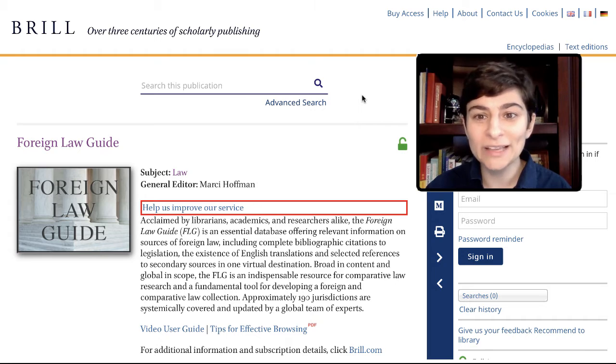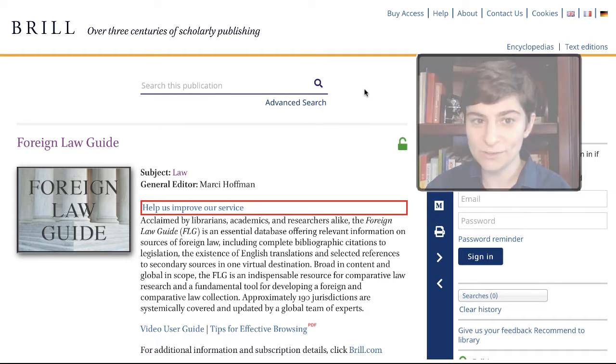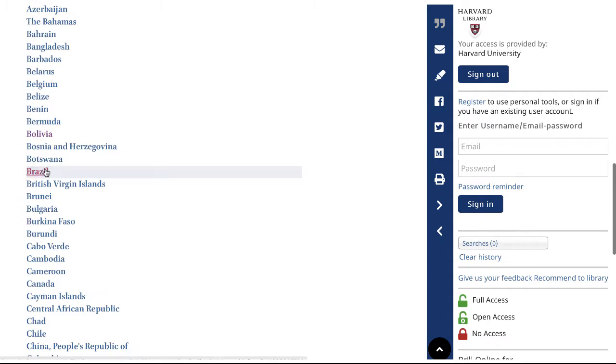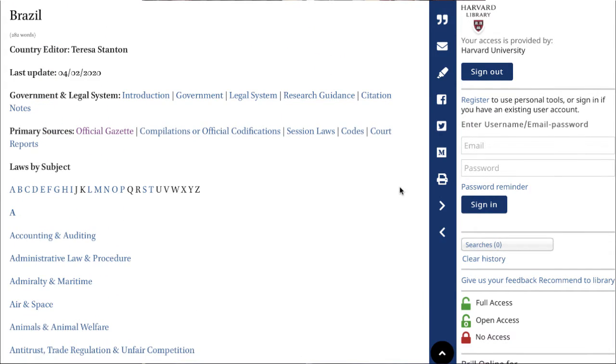For an example, let's look at the Brill Foreign Law Guide for Brazil. We'll find Brazil alphabetically. Once we've selected our jurisdiction, we can get more information about the government, legal system, how to research in this jurisdiction, and links to important primary materials. Make sure to check the last update information for the foreign law guide you're using to be sure that the information in the guide is current.